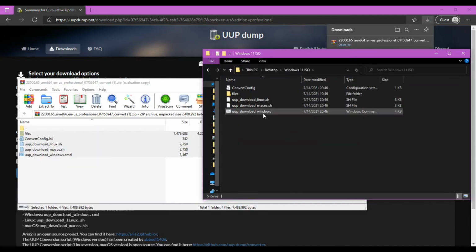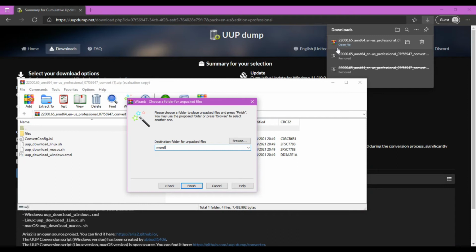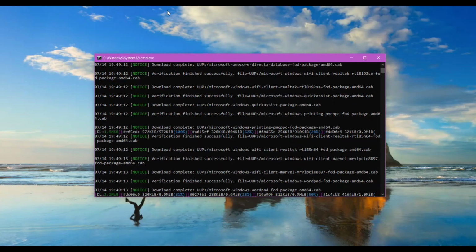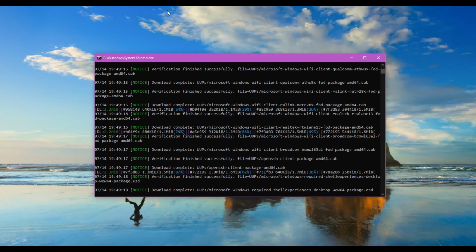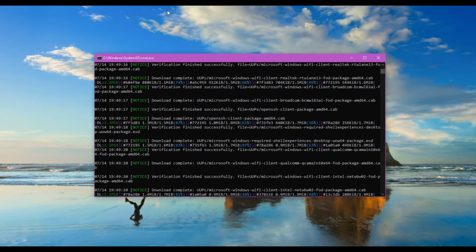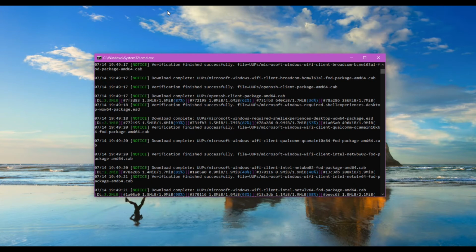Keep in mind that the files should not be extracted in a folder that has a space in its name. As you can see, I didn't leave any space in the folder's name. After running the tool, you can see the progress. It's automatically downloading all the required files and creating an ISO file for you.